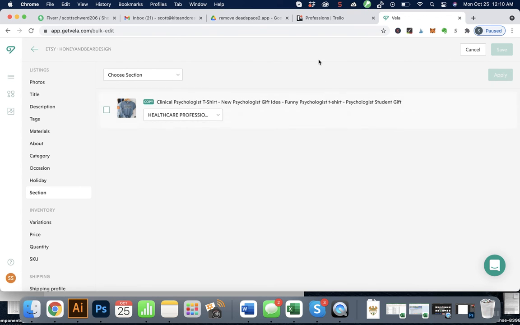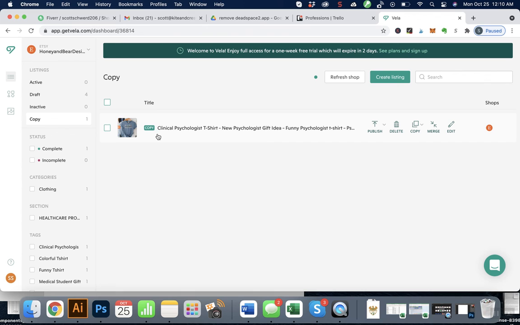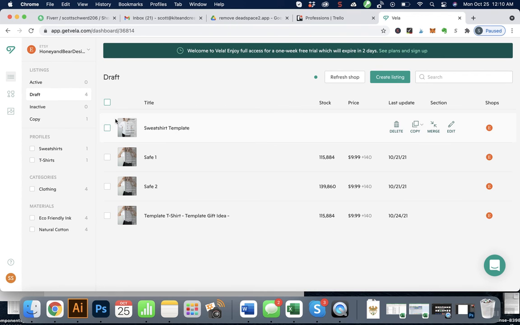Because we now have created that product. And you want to wait for that to, see how that just kind of loaded right there? You want to make sure it loads first before you click back. As you can see, now there's our product that's ready to go. And then if we go to draft, we'll do the same thing. We'll go to sweatshirts, we'll copy this over to the Honey and Bear store, and we'll go through and edit everything again. And that's literally it.